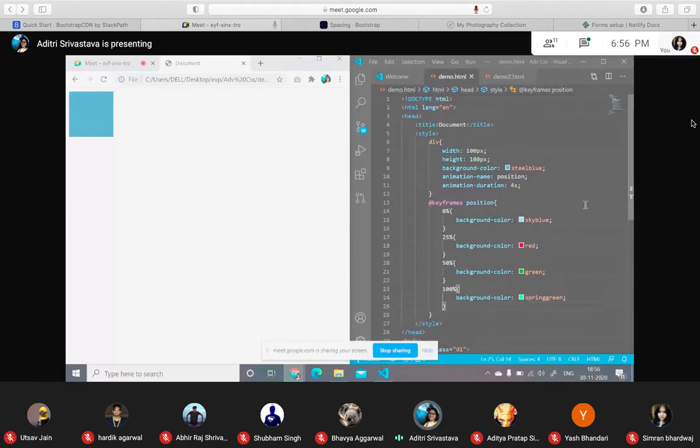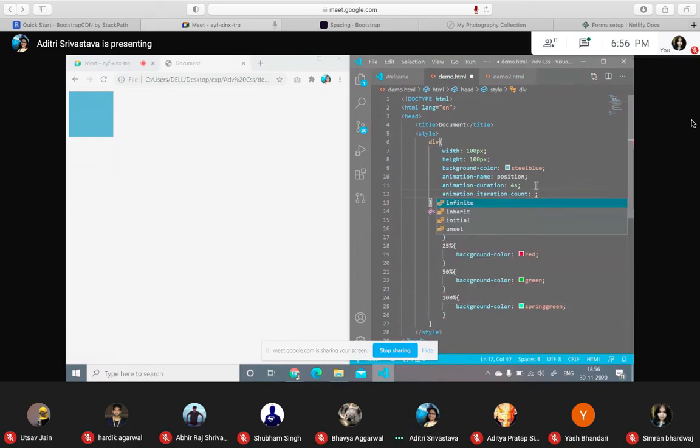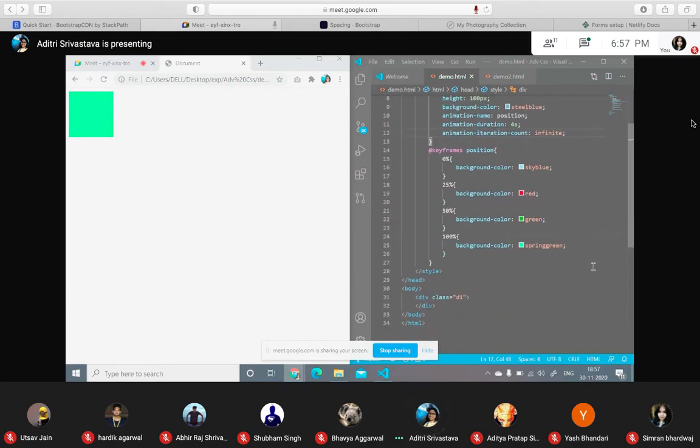Now you see here that the animation is repeated only one time and then it stops. So we can specify the animation iteration count here. Let's say I want to repeat it 4 times. The color will repeat its animation and change 4 times, this whole round. And what else we can do is put this to infinite, so this animation will continue throughout the time, it will never stop.